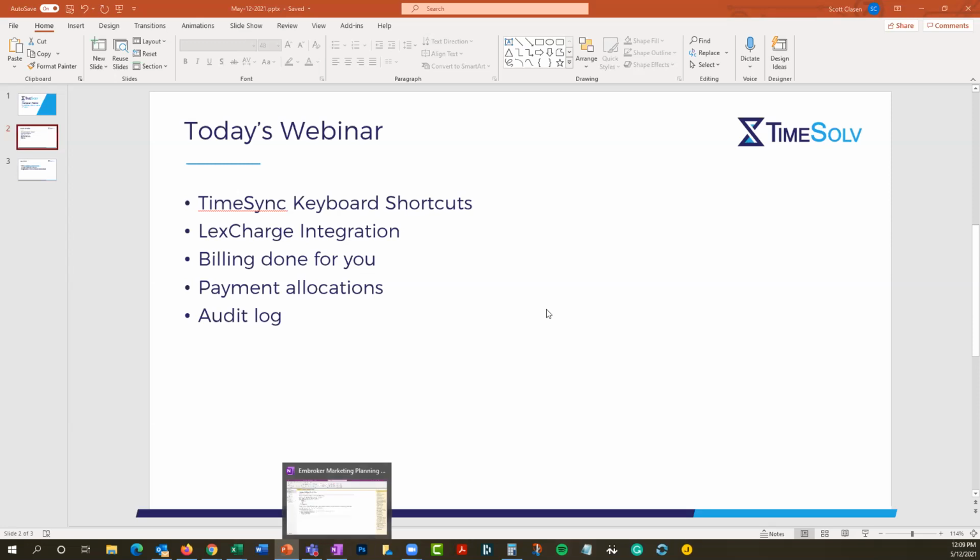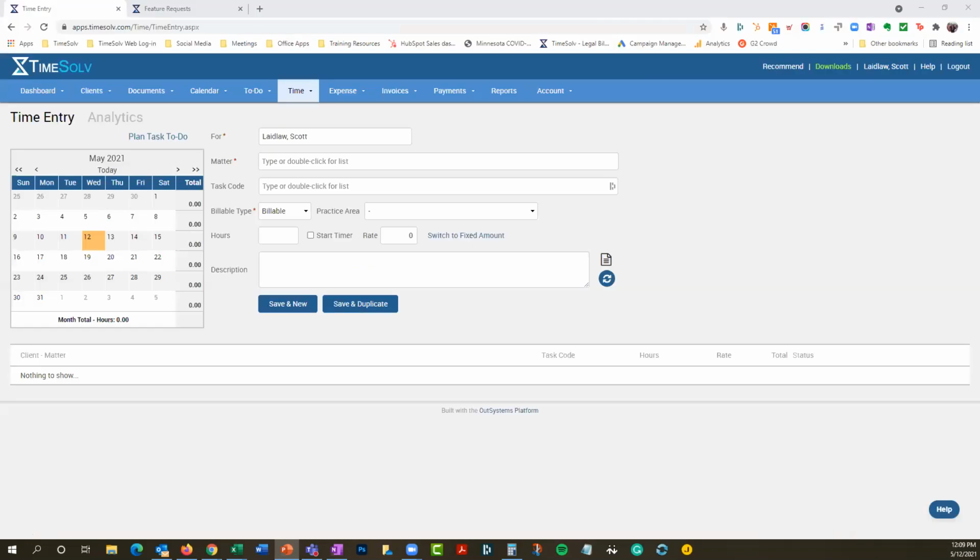And first talk about our TimeSync keyboard shortcut. So first of all, let's make sure everyone is aware of what exactly our TimeSync tool is. We have essentially an application that can be downloaded on your computer that allows you to create time and expense entries without having to have a browser window open. And more importantly, we think, not even having to be connected to the internet.